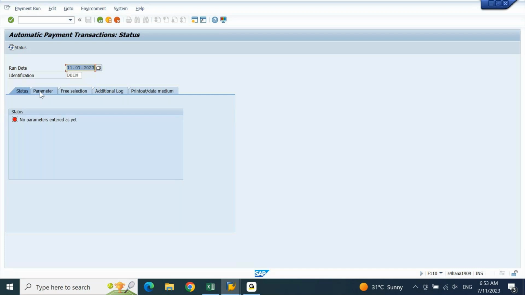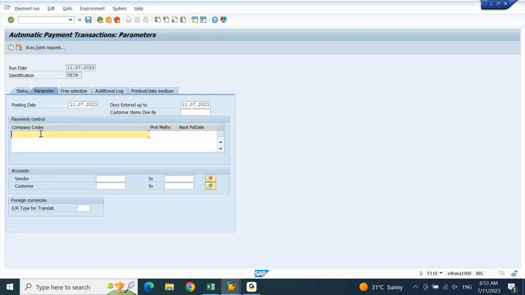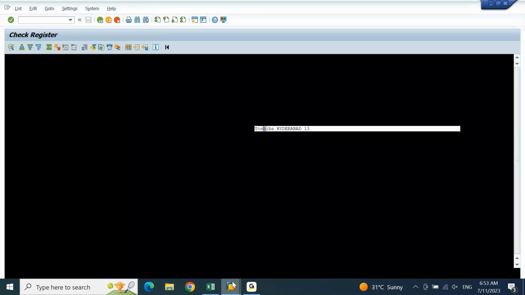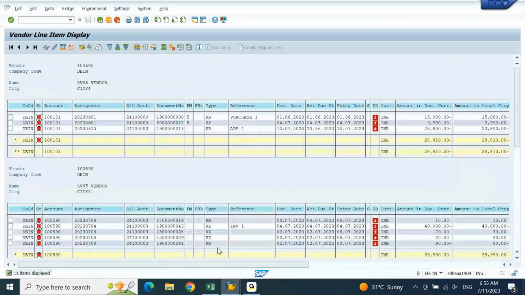So we know that there will be 4 P's in your automatic payment program. First P is your proposal. Company code DEIN, payment method 5. Next date is 12/07/23. Vendor 10101. Is this correct? Vendor is 10101. Let me copy this document number because I want to issue the check only for this particular document. I don't want to consider the remaining ones.